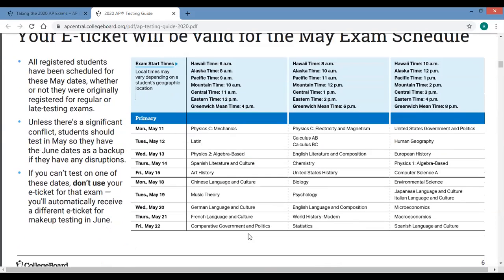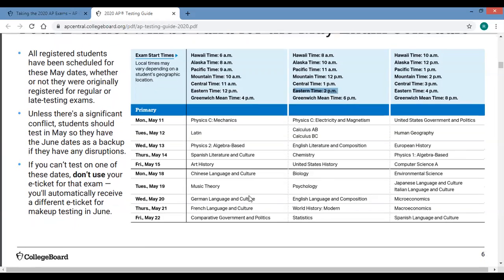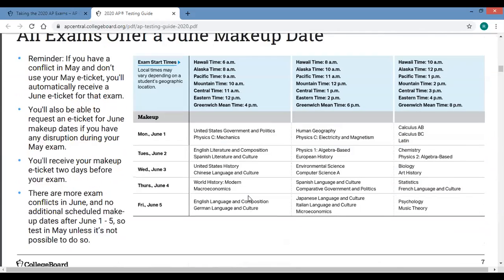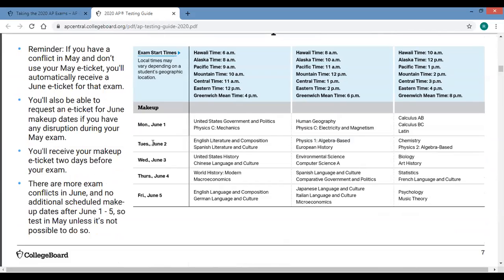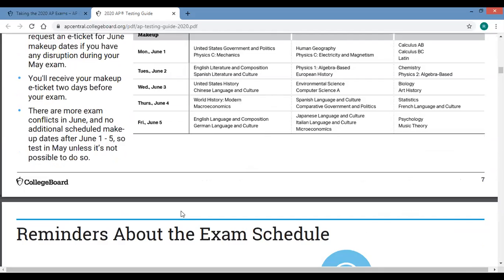Okay, your e-tickets are valid, like I said, May 14th for chemistry. Eastern time, we're taking it at 2 p.m., so I know you guys have to take it really early in the morning. I hate that for you. And so this is if you're taking it in May. If you're not taking it in May, then you're going to take it June 2nd, Tuesday, Eastern time, Florida time, 4 p.m. So you can choose if May 14th is the best time for you to get that exam and take it and get it over with, or if you want to wait until June 2nd to take your chemistry exam.